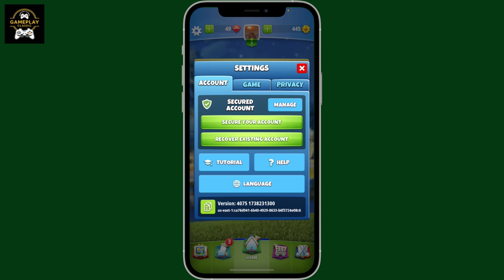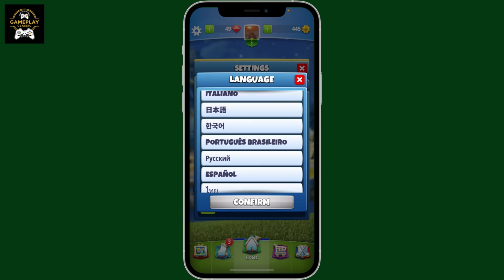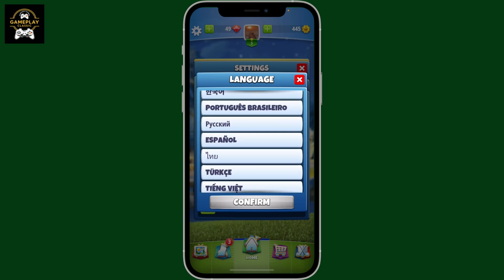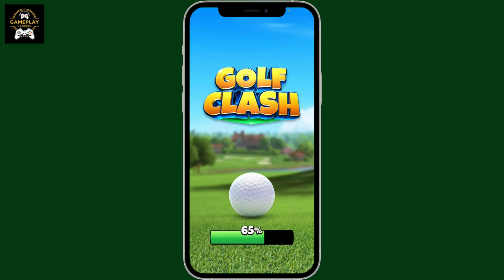Now within the settings menu, you will be able to see a language option. Simply tap on it and in the pop-up, choose a different kind of a language available that you want to change to. After you select a preferred language, tap on confirm. Soon after you do that, the game will restart and now the game should display in the new language.